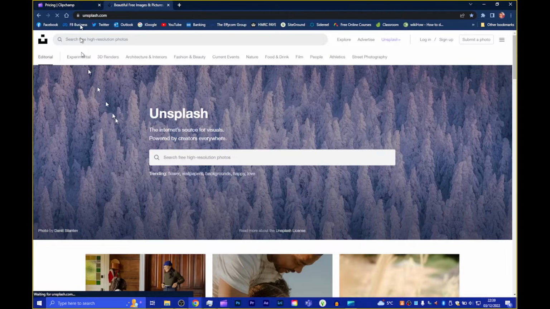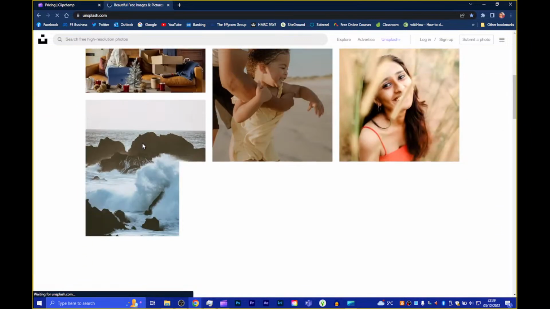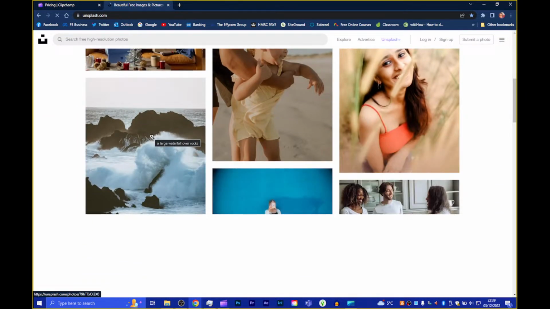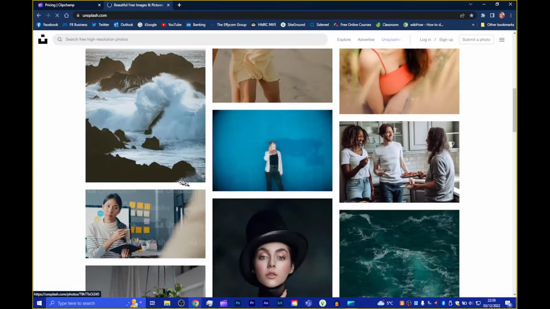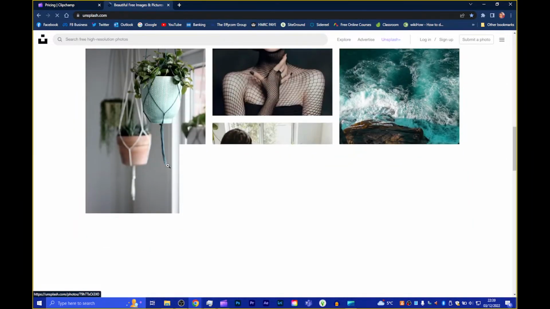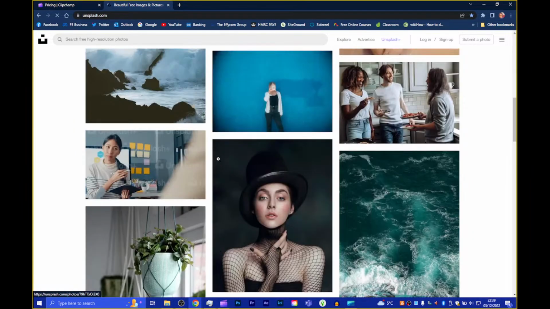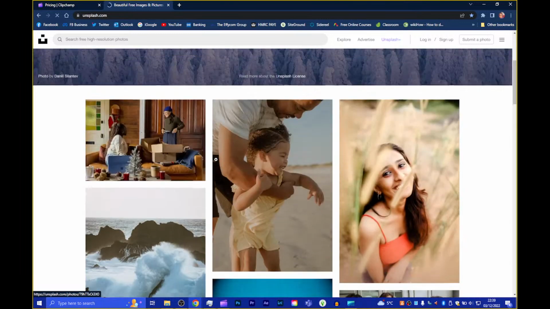And like I said, with Pexels you can get videos too, but Unsplash does not have the option for videos. There are a couple of other stock video sites where you can download free video footage as well. I just can't remember them off the top of my head, but if I do, I will be sure to put the links in the description or in the comment section.